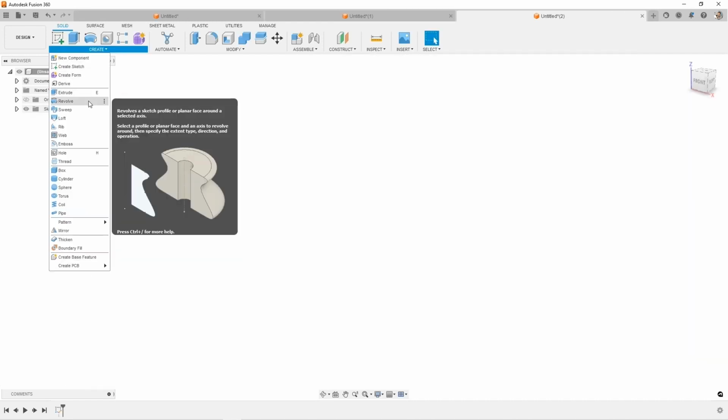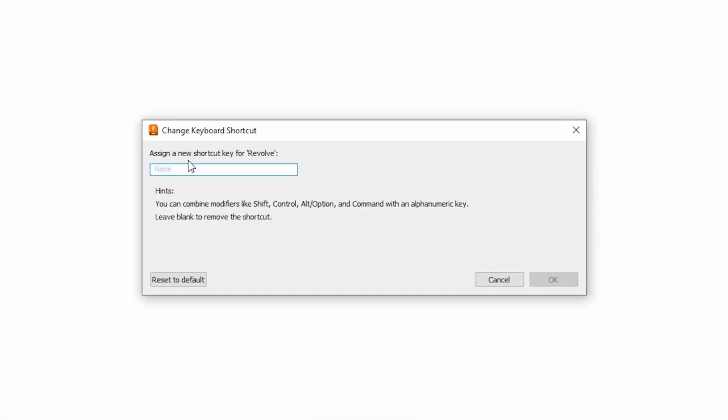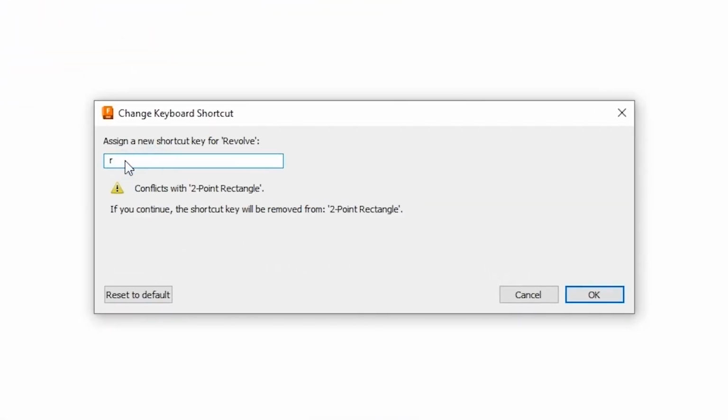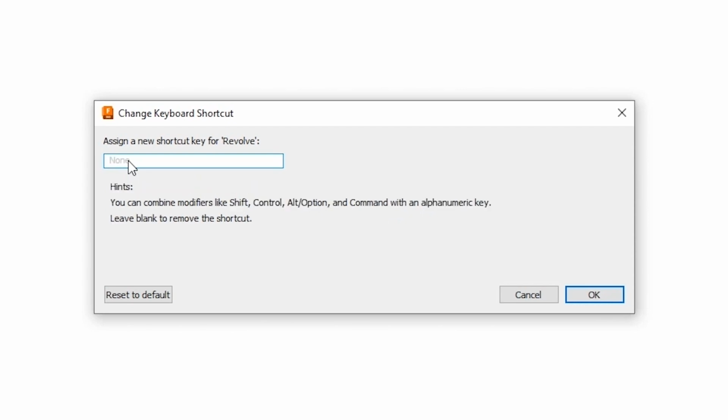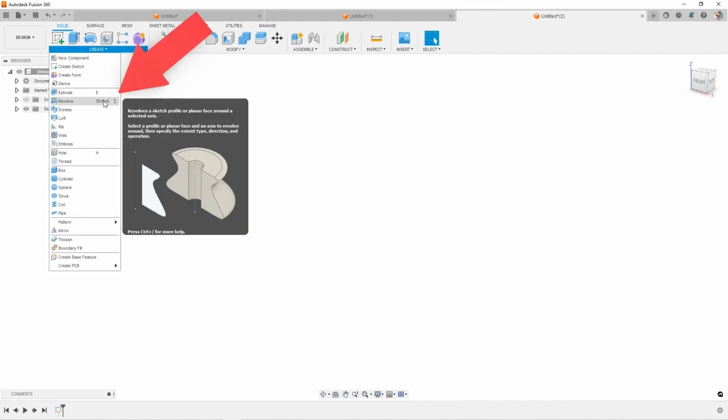What's the shortcut key for revolve? Well, when I look, the revolve actually doesn't have a shortcut key, but you can easily assign one. So go to the dots and you can do the change keyboard shortcut, and we could maybe try R, for example, and you can see that conflicts with an existing shortcut. A lot of times using just a simple letter might already have something assigned. So rather than override that, I'm going to do Shift R. It looks like that'll work great.